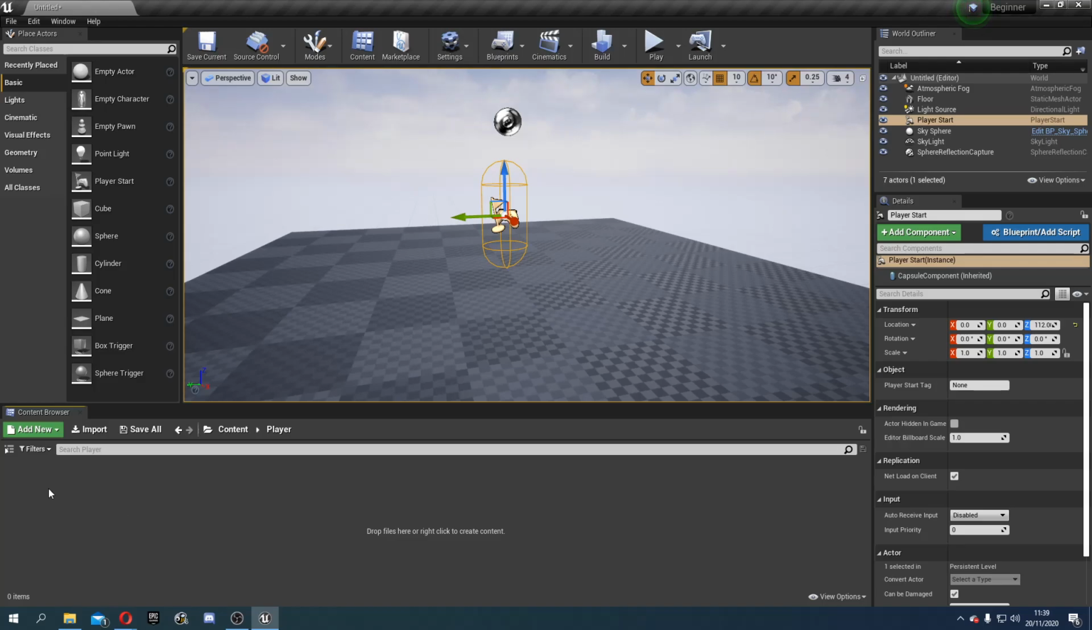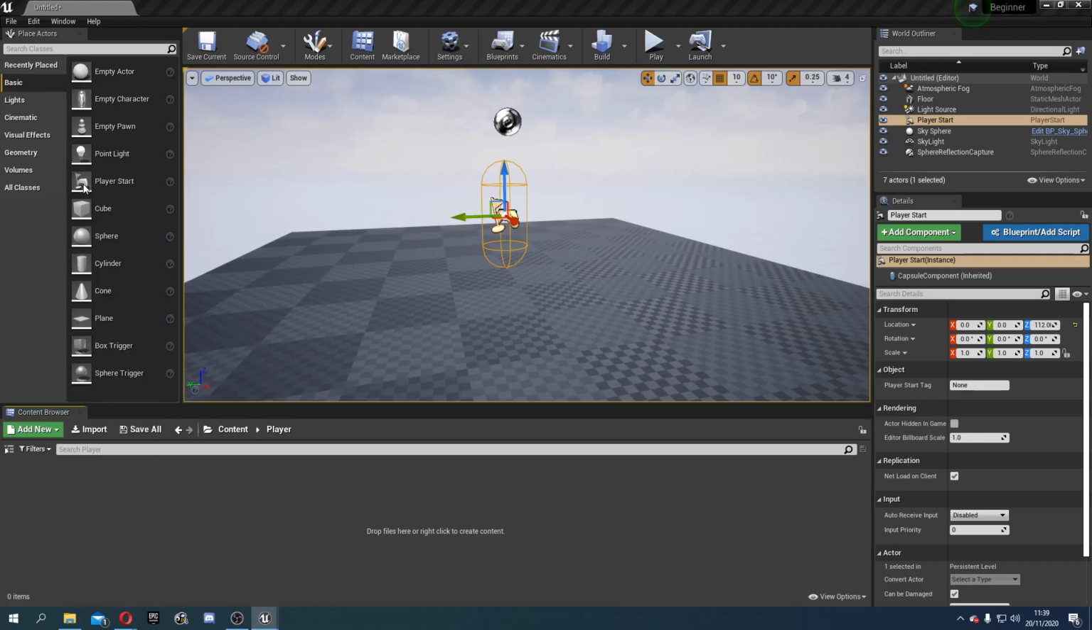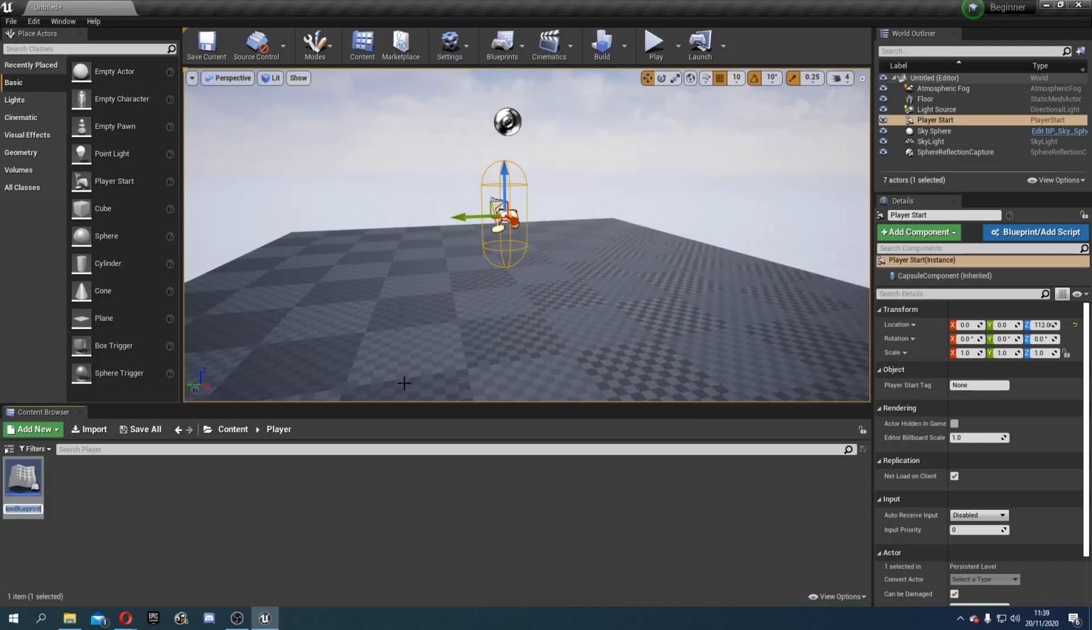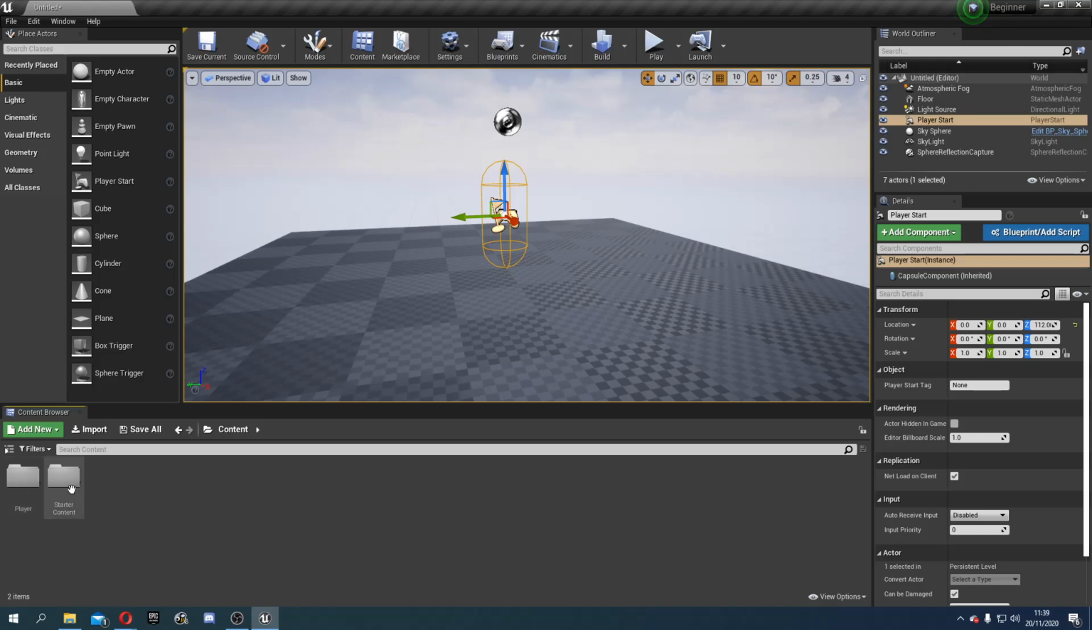So we're going to create our first blueprint. Right click, blueprint class, and obviously we're making a player, so we're going to make the player character. And I'm going to call this my player character, if I can spell character. Hit enter, and now we have our first blueprint. And our folder is now safe.